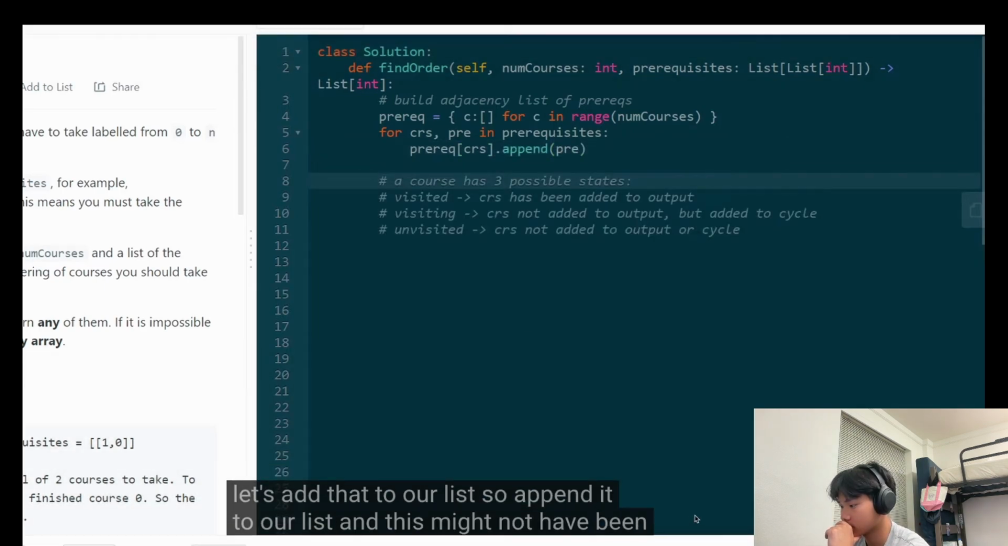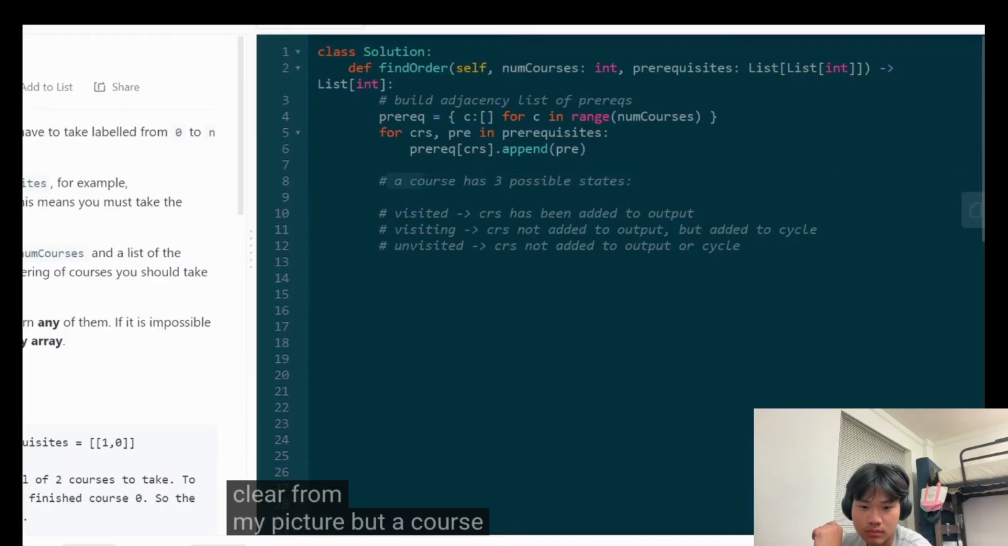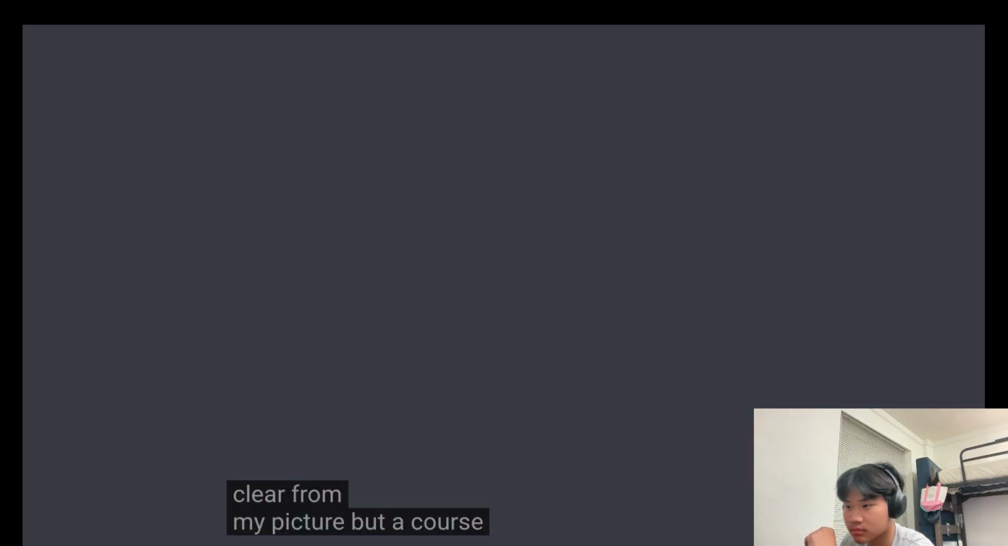And this might not have been clear from my picture, but a course has 3 possible states. One, where it's already visited, right? That's where I crossed it out in red. It's already been added to the output. It's been visited. We do not have to ever consider it again.